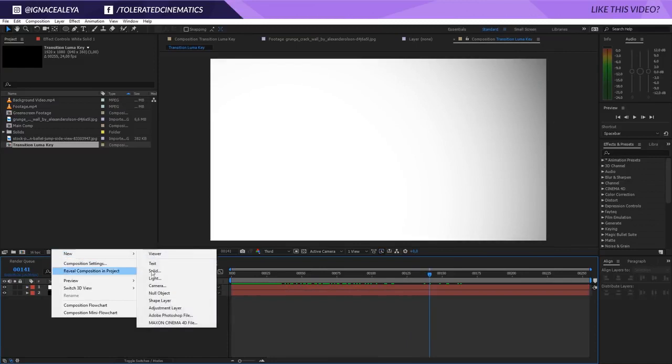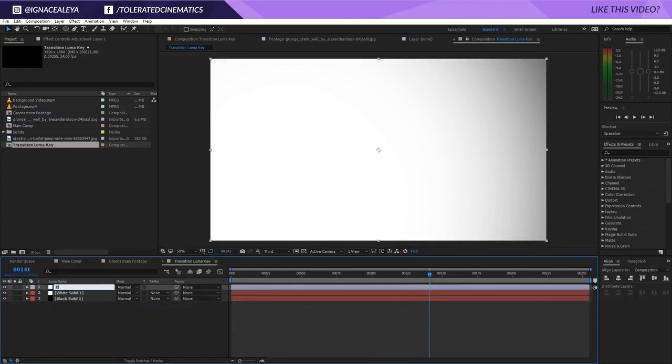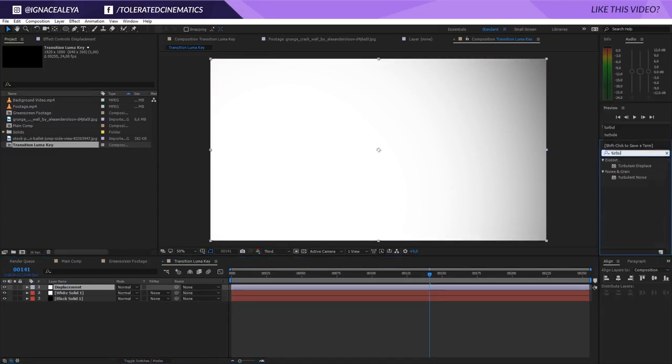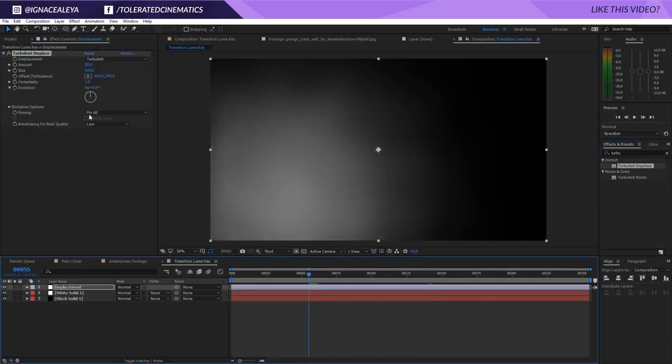And then I will also create a new adjustment layer, and I will rename this to displacement. And here I will add a turbulence displace. This is going to just affect my transition a little bit. You can see that it's getting it a little bit more rough.